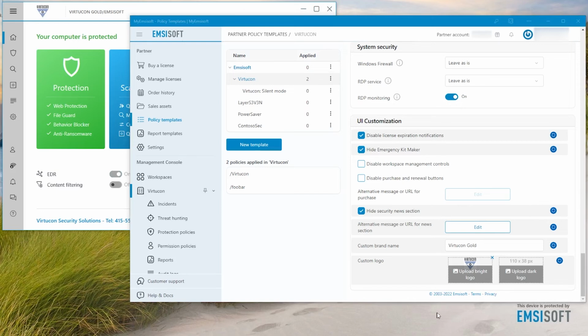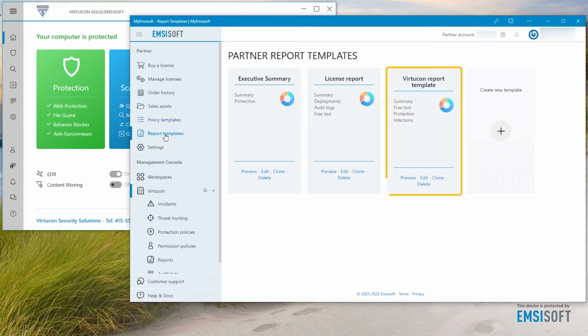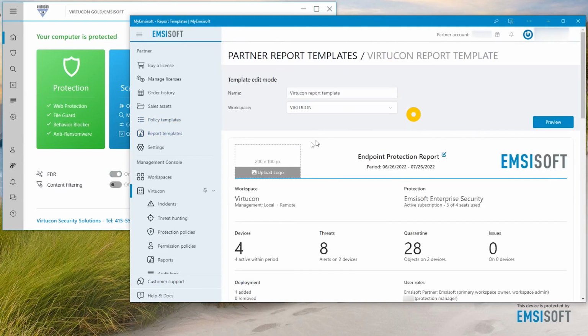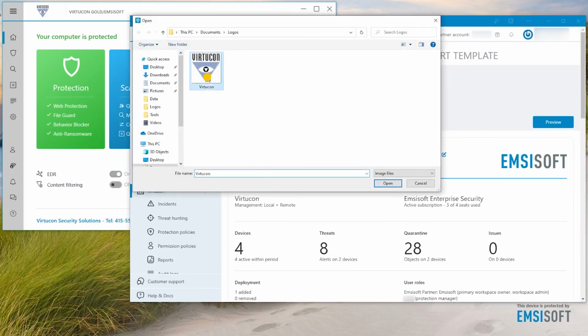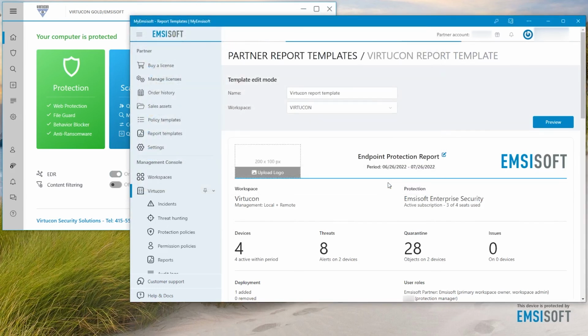Reports are a great way to inform your customers about the protection that they're receiving. You can co-brand reports in the same way by uploading your logo to a report template and then applying that template to a workspace report.